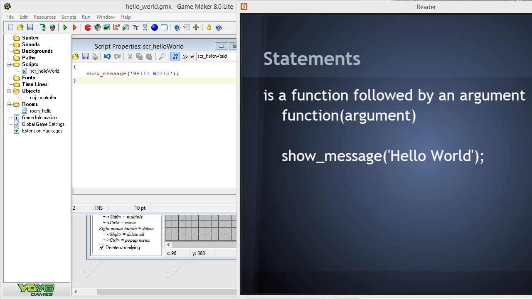So let's put some vocabulary on what it was we just created when we made that script. So I've got my hello world script open again. It consists of a single statement, and a statement consists of a function like show message followed by an argument like hello world. Those things put together are one statement in GML.